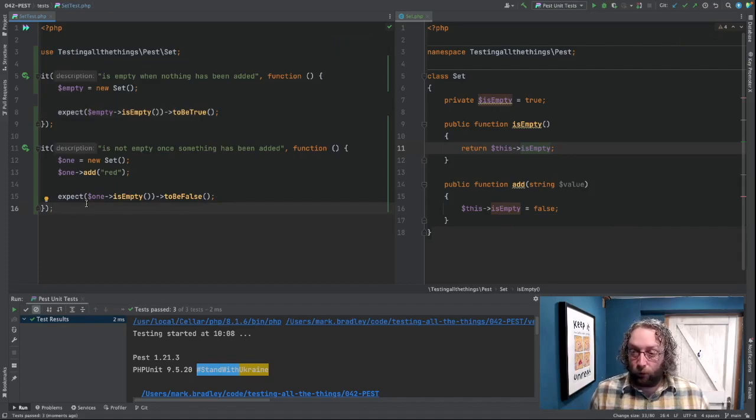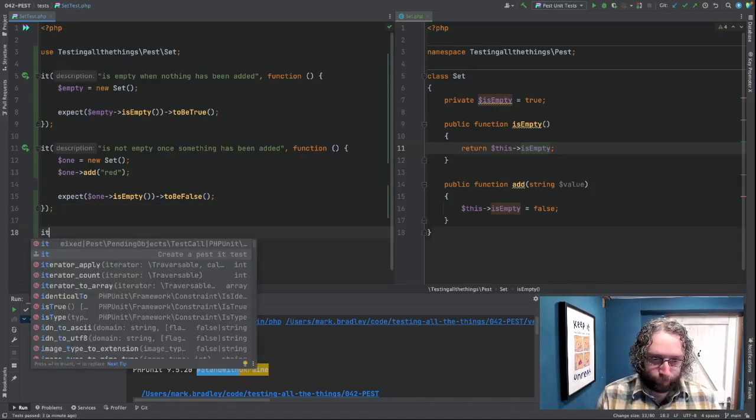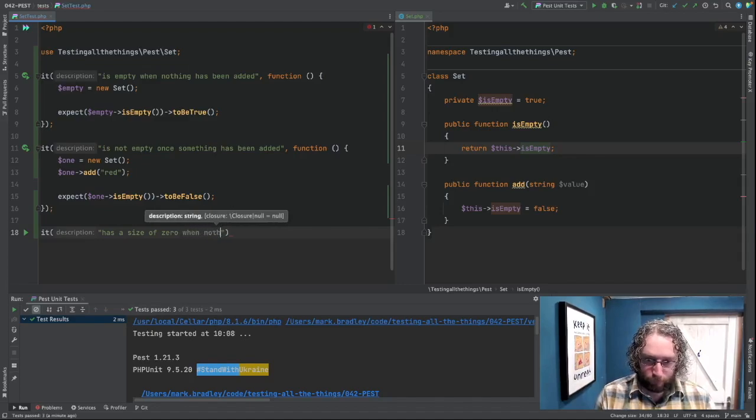At this point, we've probably exhausted our ability to test the isEmpty function. There's not much we can do more than have something in the set and it return that it's not empty, and have nothing in the set and return that it is empty. So we're going to move on now to looking at the size of our set. Okay, so it has a size of 0 when nothing has been added.